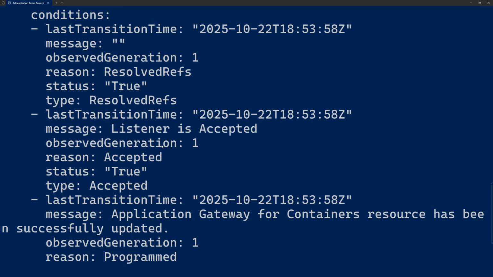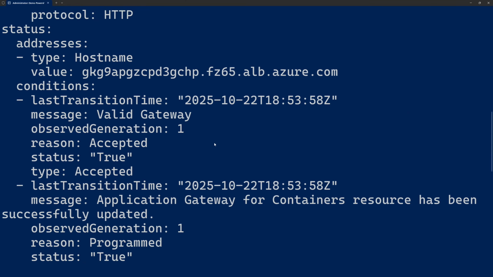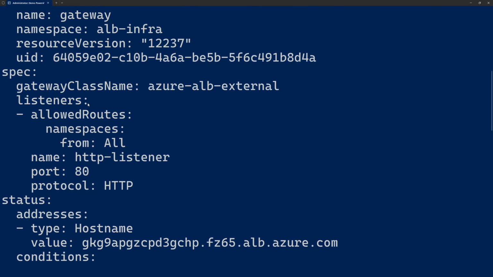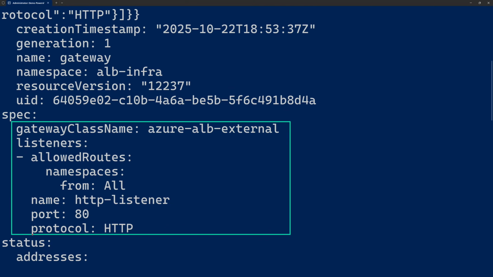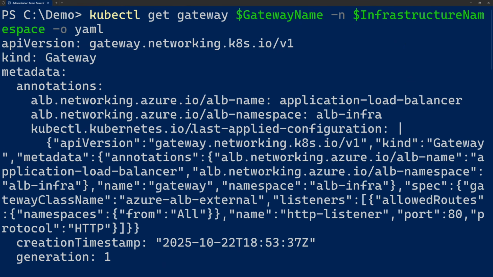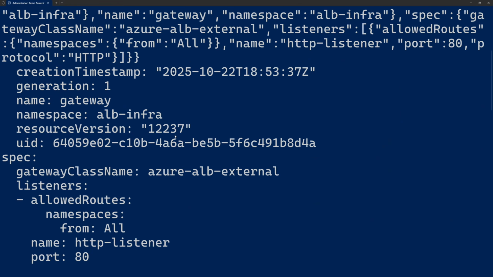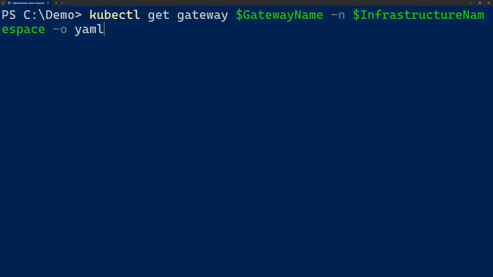If you scroll up a bit, we can see even more information about the gateway. So everything here is also valid. Here we have the configuration. This means we have the gateway class we configured before, the listeners, the annotations. And what we're missing here is the host name, because this takes around 30 to 60 seconds. So let's clean up the window and execute the command again.